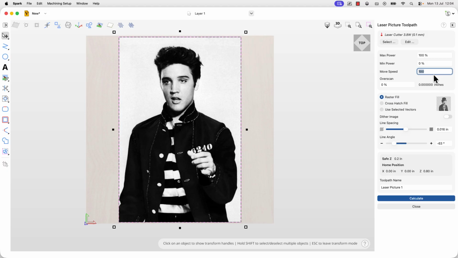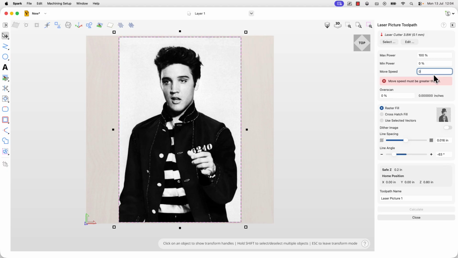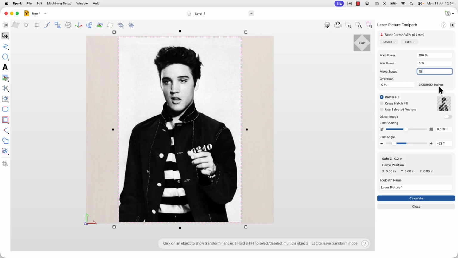You'll see as well that if we try and enter 0 or nil, the software will actually prompt you to say that the move speed must be greater than 0. This is just to protect against any potential machining issues, to stop it from creating a hazardous toolpath.